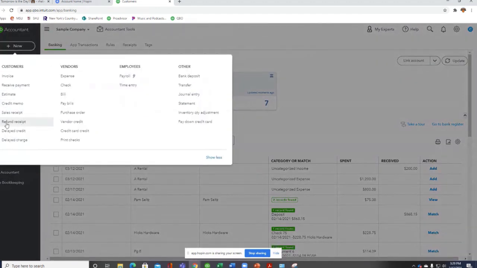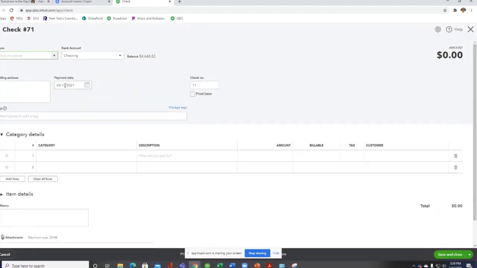Okay. Refund, you could issue a refund that way too. Delayed credit, delayed charge. You don't usually use it that often. Your vendors are who sends you bills. You're going to have expenses related to that. You're going to have checks if you just want to write a check out.